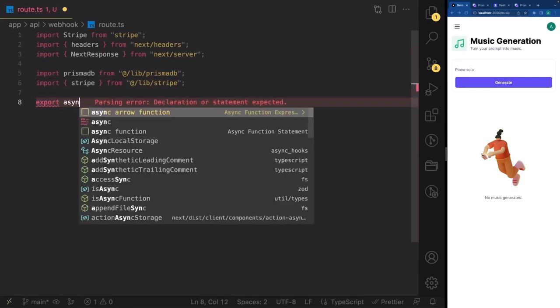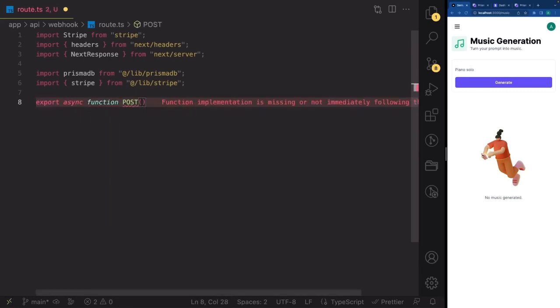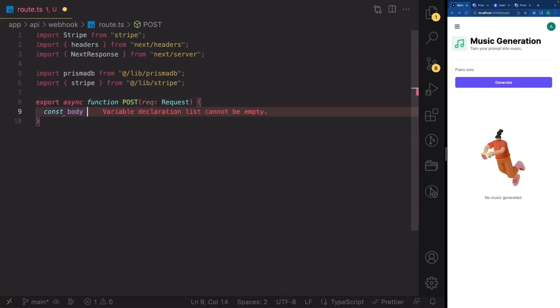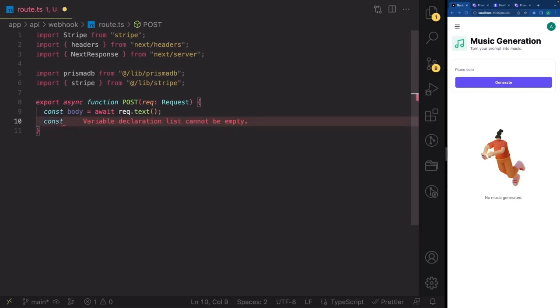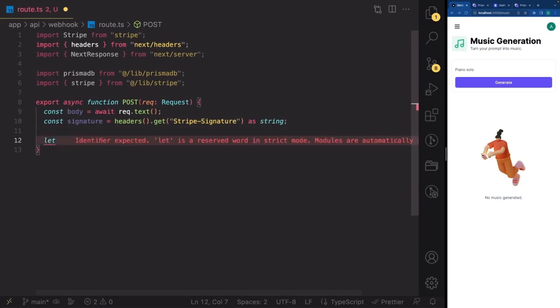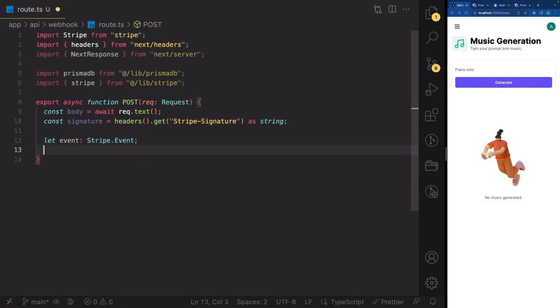Now let's export an asynchronous function POST, which is going to take the request, which is of type Request. Let's go ahead and get the body in the form of await request.text() like this. And let's get the signature. So const signature is equal to headers().get("Stripe-Signature") as string. Now let's create a let for event, which is of type Stripe.Event like this. And now we're going to open a try and catch block right here.